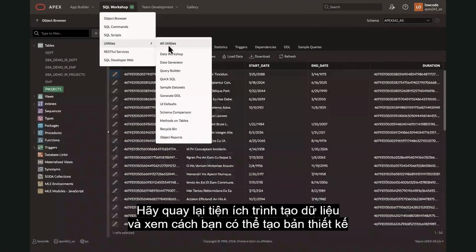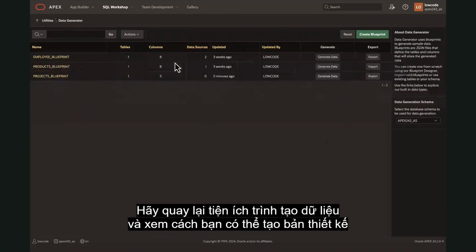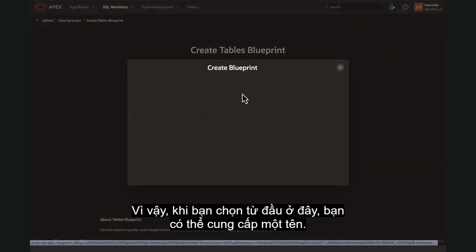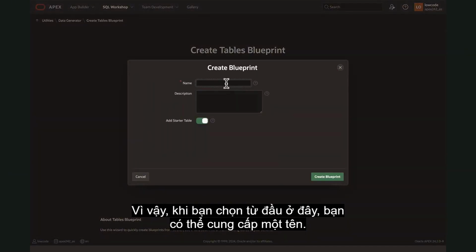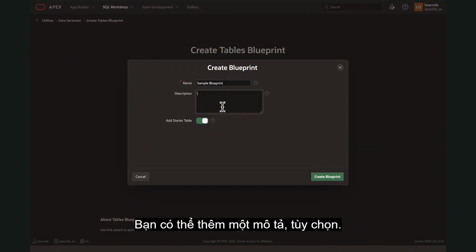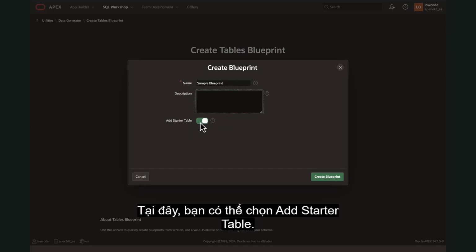Let's go back to the data generator utility and let's see how you can create a blueprint from scratch. So when you select from scratch here, you can provide a name. You can add a description optionally. And here you can select add starter table.